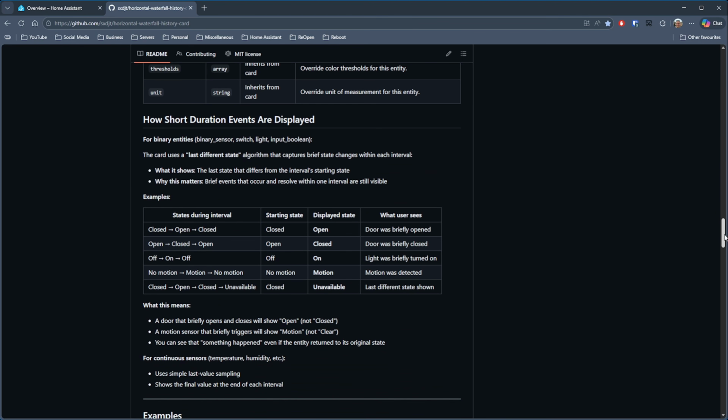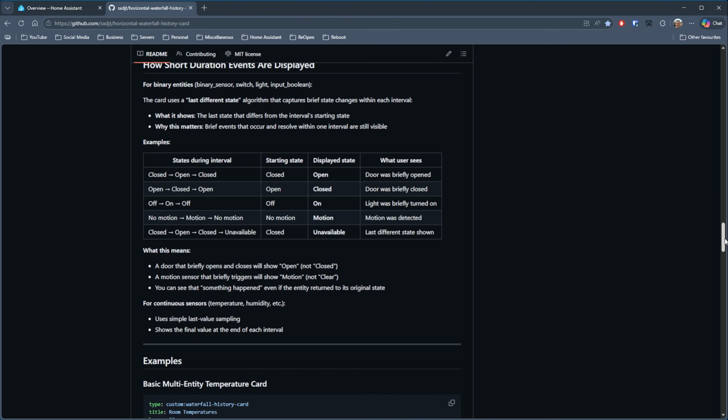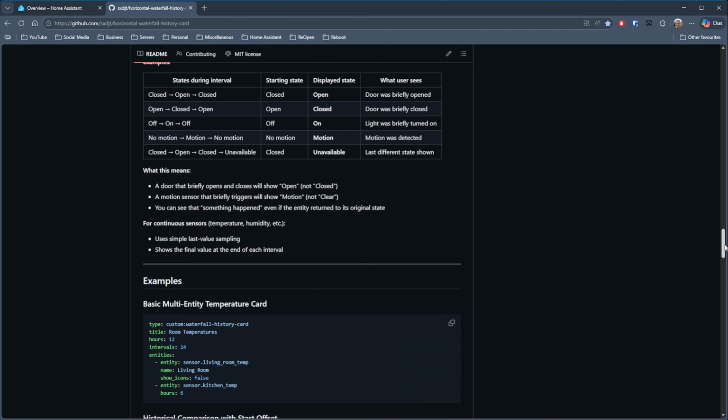So that might determine how and where you use this card on your dashboard. There's also a good few examples here showing you how you can use this and potentially take those and build upon them for your situation. So that's Horizontal Waterfall Card. Like all the other cards, there's a link to this one in the description down below.